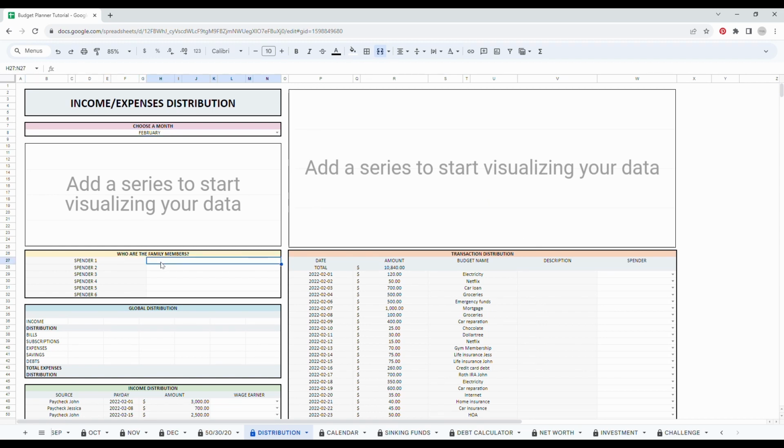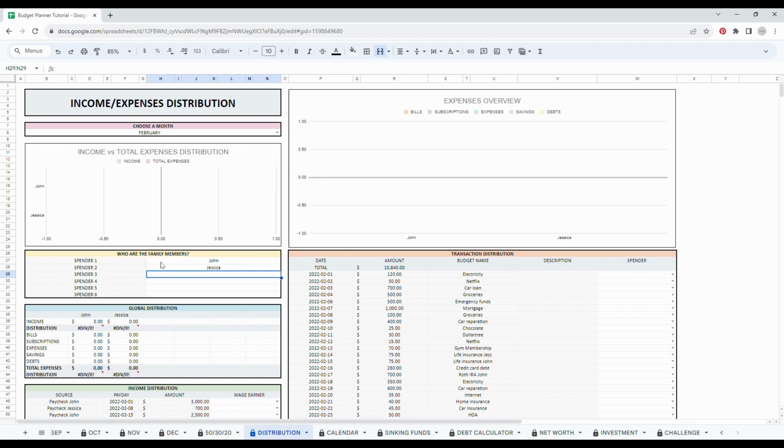So the first thing that I will have to do is to enter the name of the people who earn and spend money within the family. So in my example, I had John and Jessica. So I'd simply write down their names. Most of the data, as you can see, are auto-populated in this tab. So the only thing that you have to do is to associate the income in the income distribution to the right person, as well as the expense to the right person.